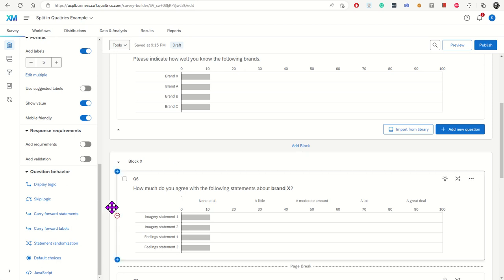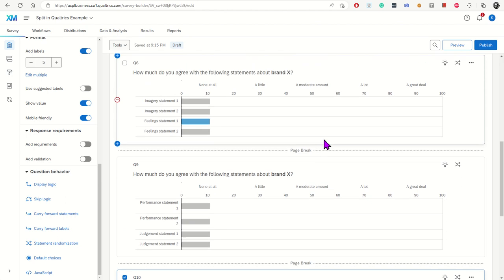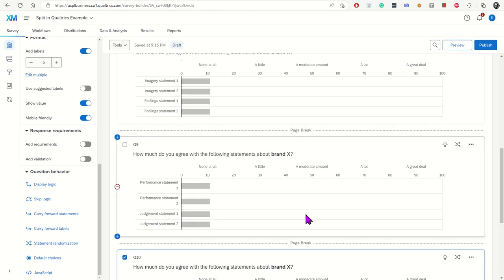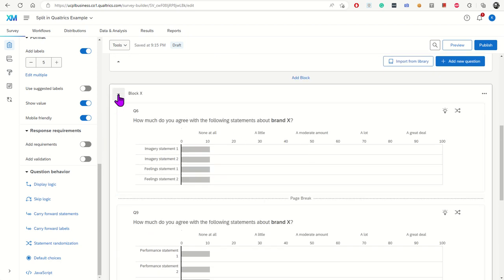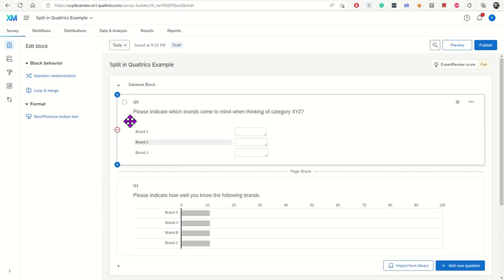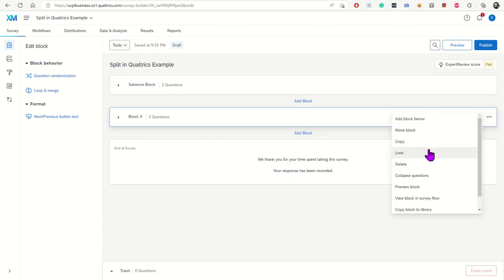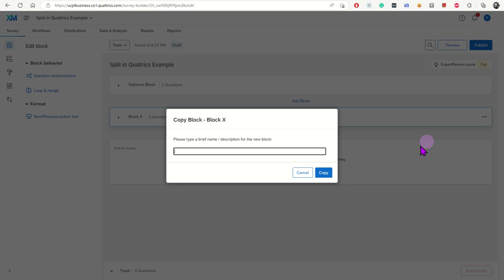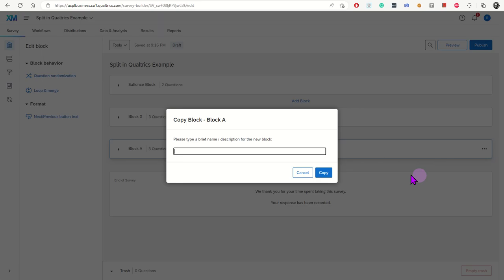So when the respondent arrives to block X about brand X, they will be seeing these questions in order, but then the statements within each question will be randomized. Fantastic. So we are ready to duplicate this block X for another brand, right? So let's see where we're going to copy, and we're going to call it block A or brand A. So you'll copy this, all right? You will copy the same thing and call it block B.